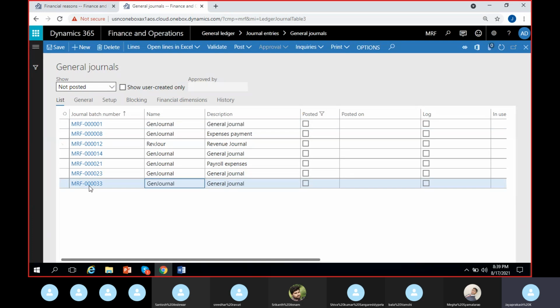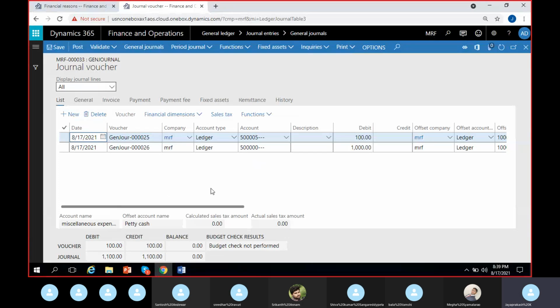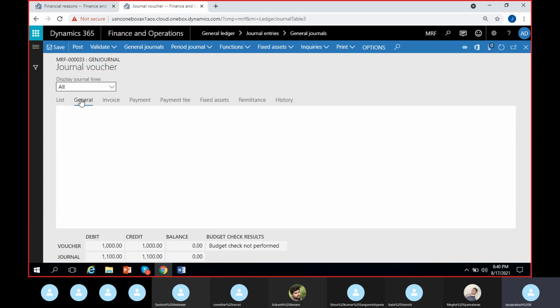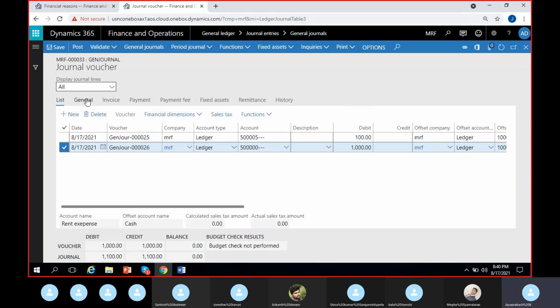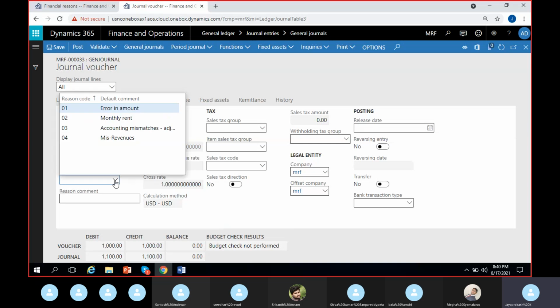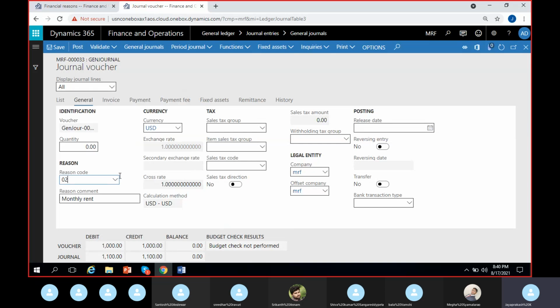So I'm going for this journal number 33. If I go here, this is the one we created previously, right? So I'm going for this one where I am using rent expenses, right? I'm paying rent month. Here under general, I can see the reason code option for one voucher. So for this voucher, I can see reason code. So I'm paying rent, right? So I'll select this monthly rent as the reason code.